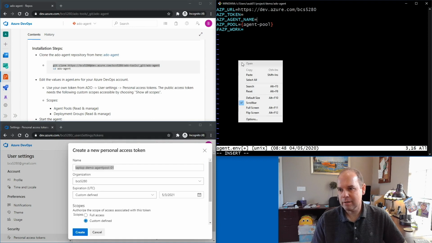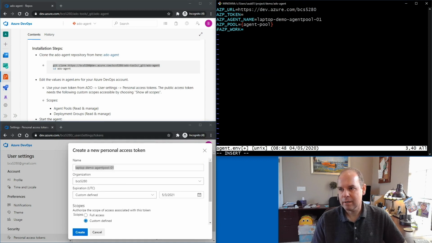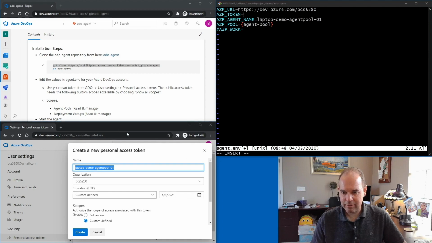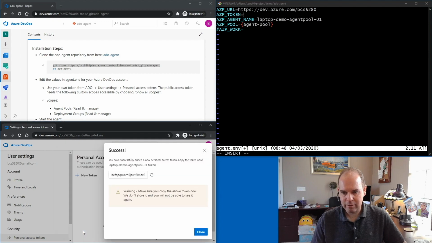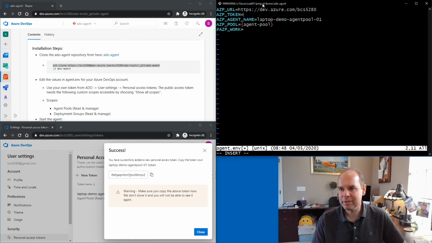Copy this, and I'll paste it. That will be my agent name. You can run multiple agents at a time. In this case, we're just going to have the one. And now I'm eagerly waiting for my token, which I will click create. Here's my token. This can easily be regenerated, but I will take my token and I will paste that.